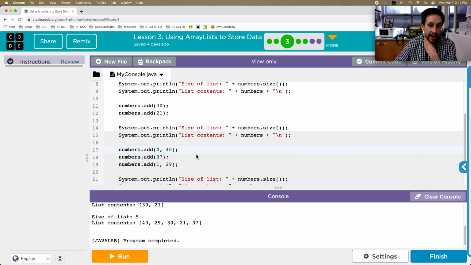Next, after we add using this overloaded add method, at index 0, we're going to add 40. So that's why we have 40 at index 0. We're going to add 37, and we see that 37 is added at the end of our list. So whenever we add, it's appended to the end of our list.